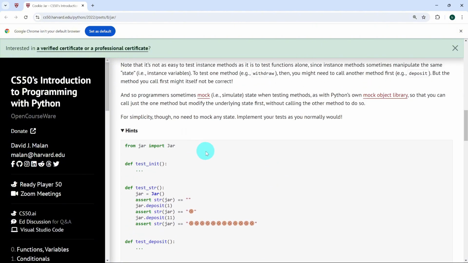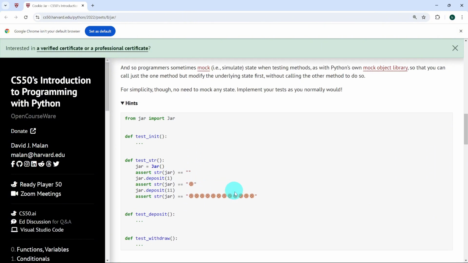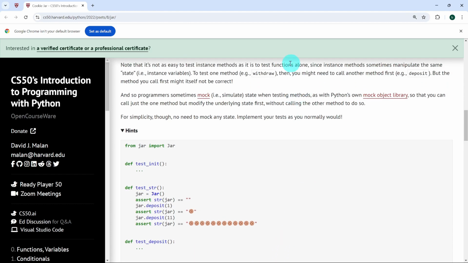We're going to import the class Jar from the file jar. Then we're going to create the functions test_init, test_str, test_deposit, and test_withdraw, because these are the main functions that need testing. Pretty much what all of this explanation up here is trying to tell us is that, let's say you want to test one of these functions, for example, test_str. The thing with some of these instance methods is that you can't test them alone, individually. You need to call some other methods before being able to test your intended method.